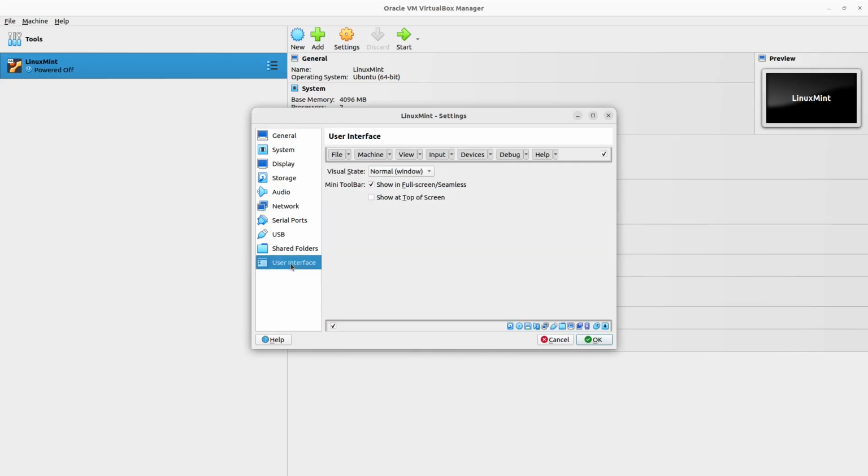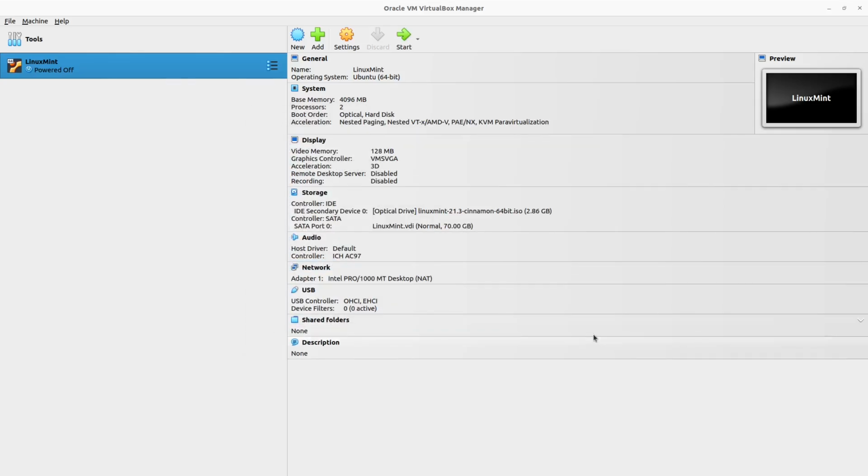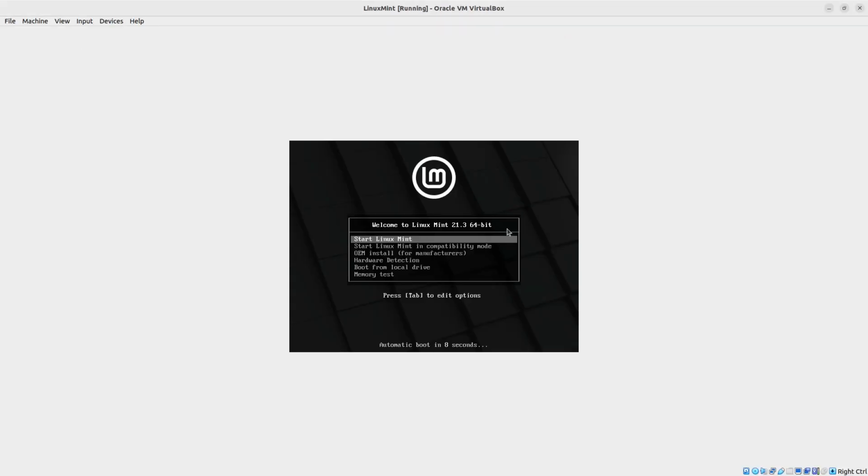Click User Interface. Now to enable the mini toolbar, check the Show at top of screen box. Now click OK. Now to change the video memory size, click on the 128 megabytes and change it to 256 megabytes and click OK. Now review the settings and start the VM in normal start mode. Now choose the first option, Start Linux Mint, and hit Enter and wait until the virtual machine is ready.